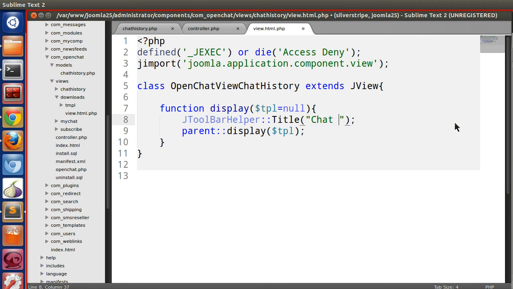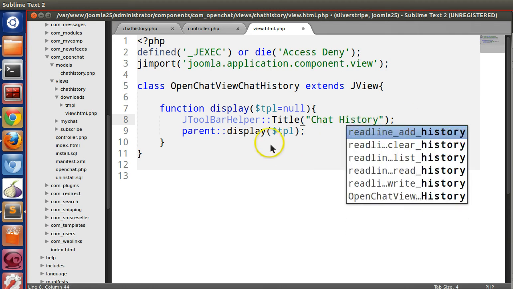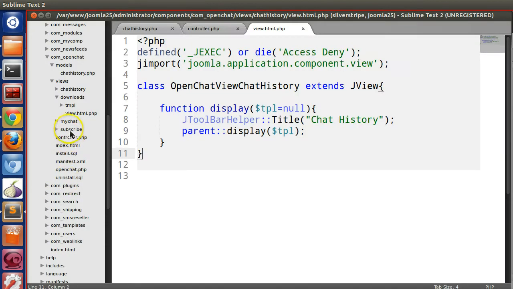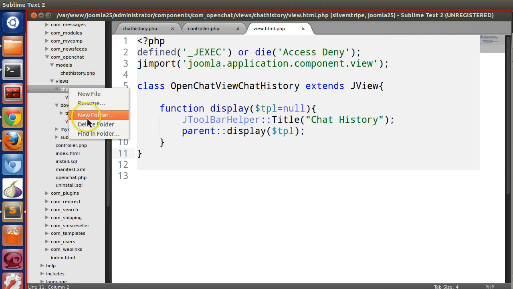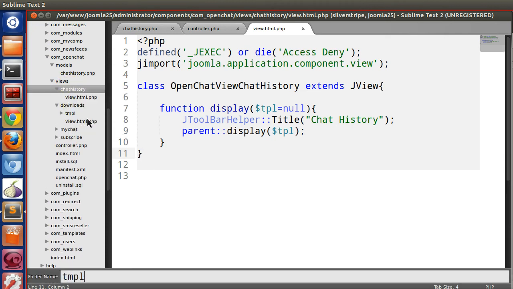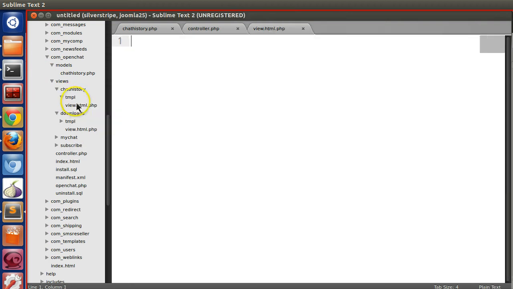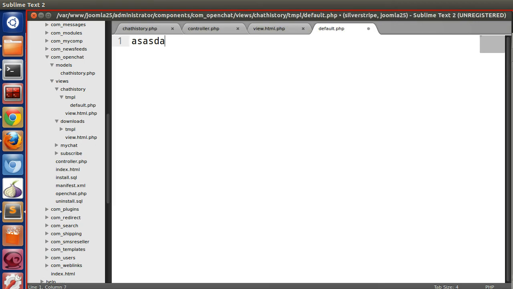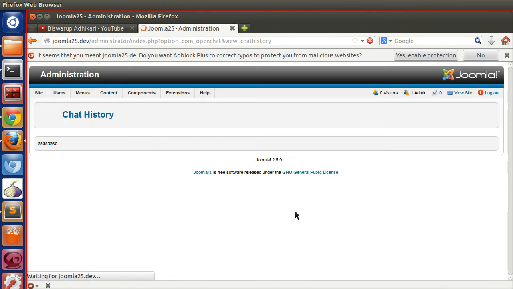Let's change the title section, so chat. If you run this, it will not work because we have not defined our layout file, so we need to define the layout file. Inside chat history we need to create another folder called tmpl, that's the layout folder, and here we have to create the layout file, that is default.php. Let's echo some text and save, and let's try. If I refresh this page, here we can see the chat history as well as the text.